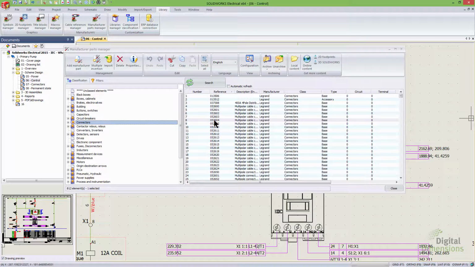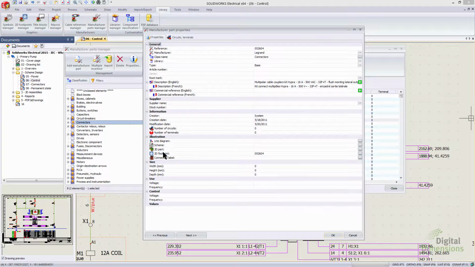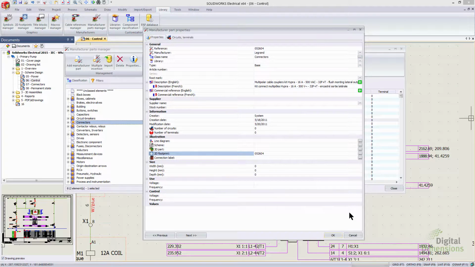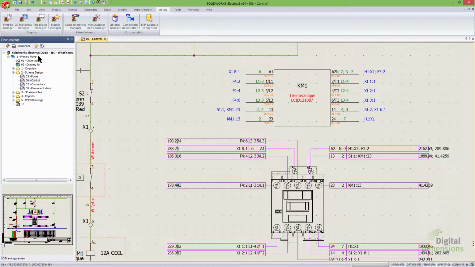So now if I right click over this 604 and go to properties once again, you'll see that there's a 2D footprint. In fact, if I browse to that, you'll see that it actually will take me out to the cabinet layout library, and that's the particular symbol that I've been able to use. So I'm going to use that here.